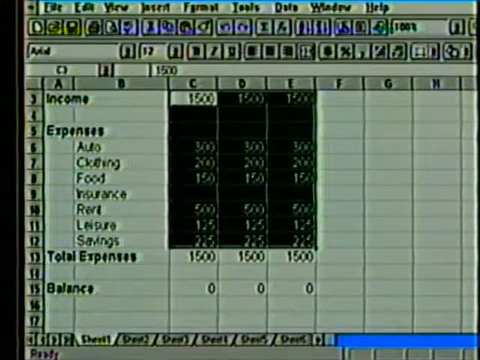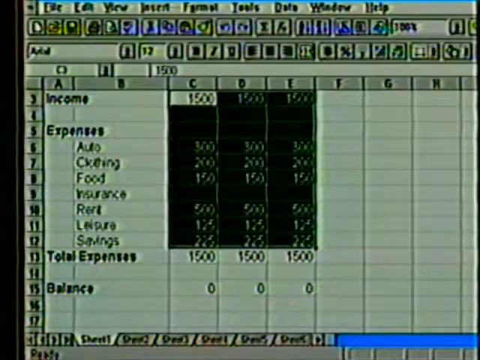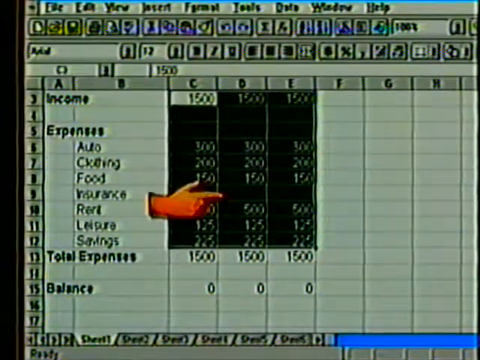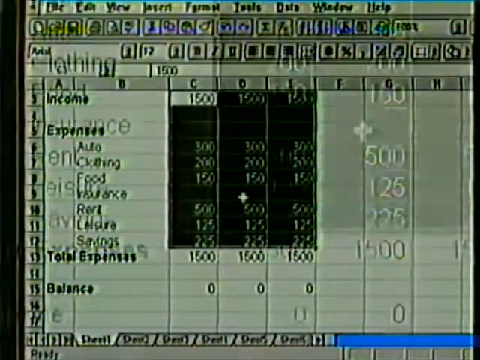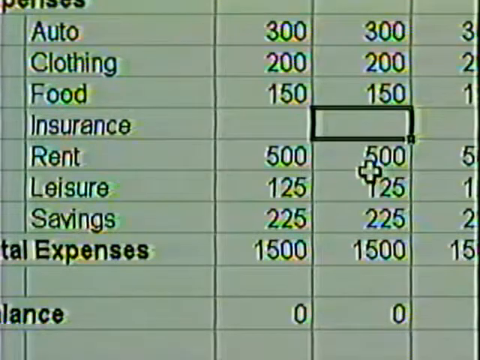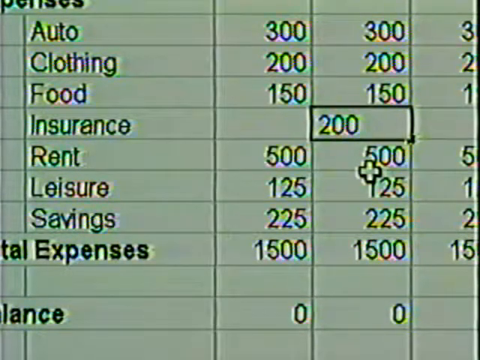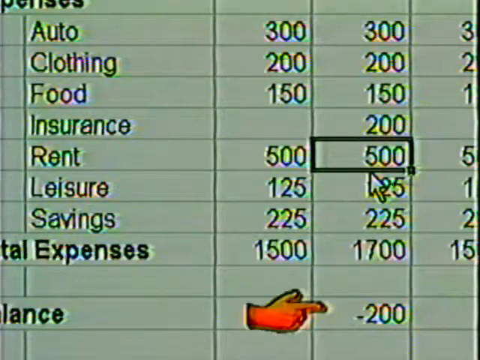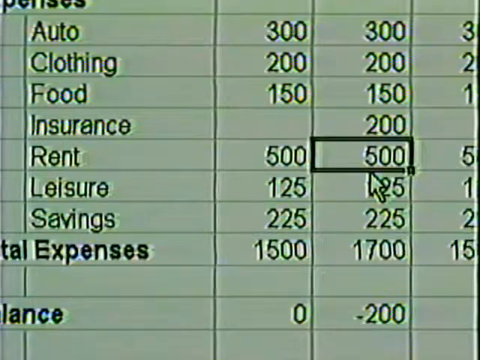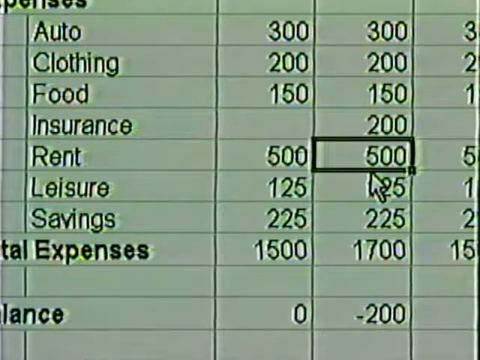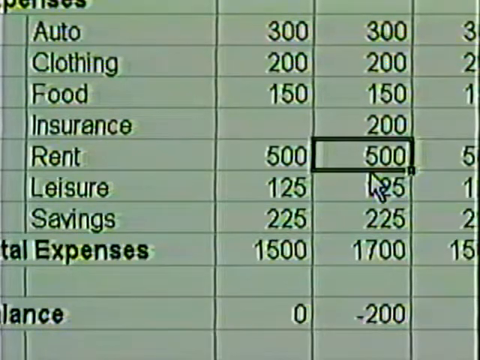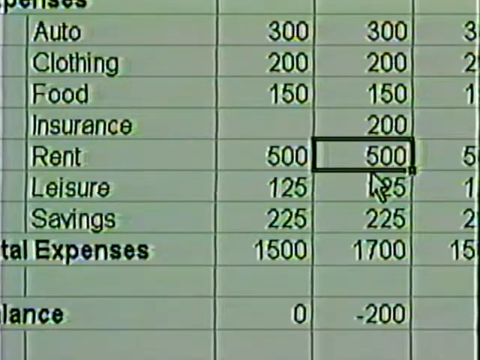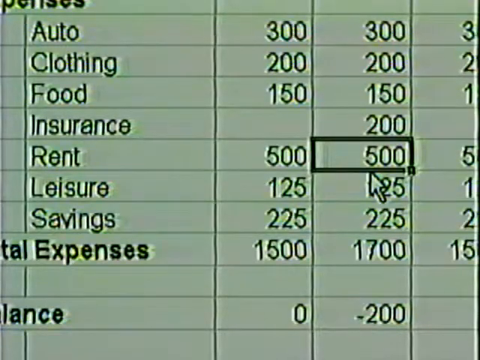Now, Suzanne, we're really ready to do some what-if analysis to complete our budget. Click on D9 to select February's insurance expense and type in $200 to show your auto insurance. Press Enter, and oh no, I have a negative balance. Not to worry, Suzanne, we can fix that, and this is where what-if analysis comes in handy. Since we have already entered formulas, we play around with the other monthly expenses until we have a zero balance again. Select cell D7.